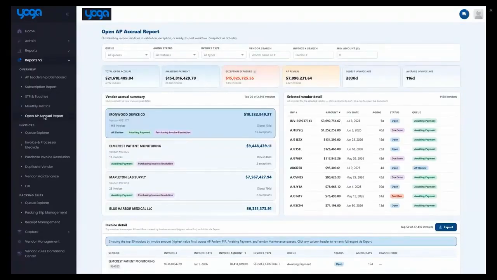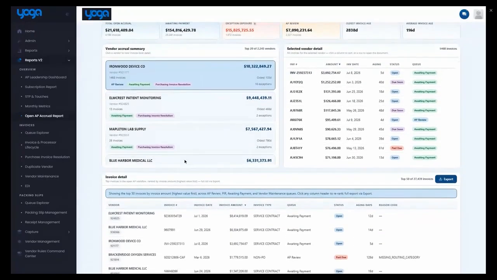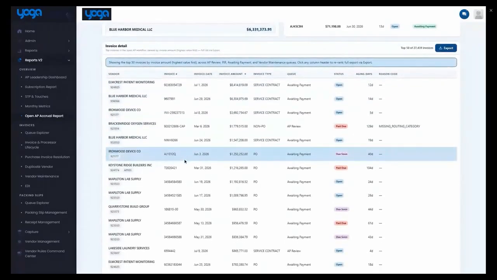The Open AP Accrual Report captures every outstanding invoice liability in one snapshot. Filter by queue, aging status, or invoice type. Jump straight to a vendor or a single invoice. You can also search on a minimum amount. Click any vendor on the left to drill into their open invoices and what queue they are in on the right. And the full invoice detail is one click away from Excel with the Export button.